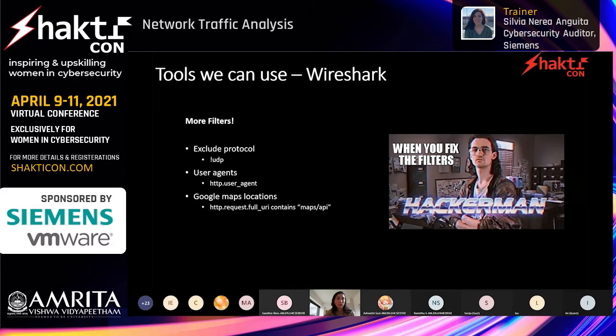The thing is that you can also exclude some of the protocols. With an exclamation mark, this will exclude the protocol that you put, because sometimes, for example, DNS gives you tons of traffic that is maybe a bit trash for your analyzing activity. So you can take that out.